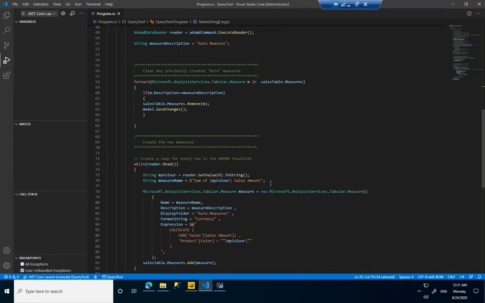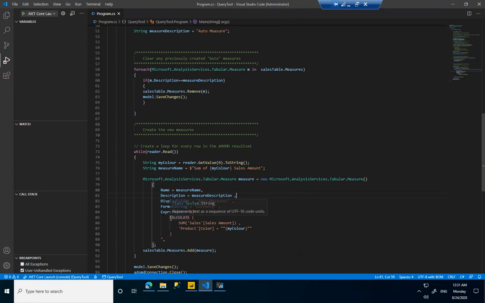the name defined here. The description is really important. The description is going to be called auto measure, and this is what allows us to go and find this measure and clear it out on rerun. We're going to put it into a folder called auto measures.